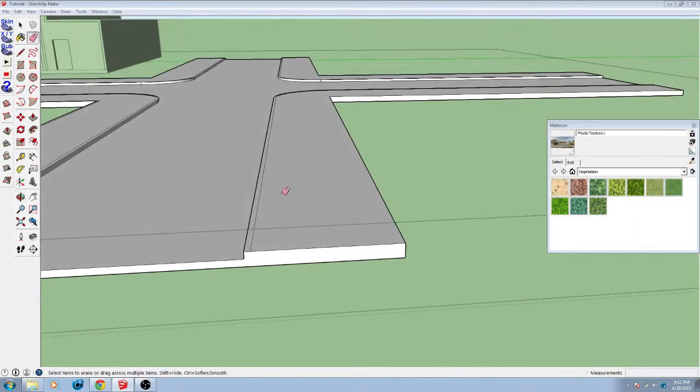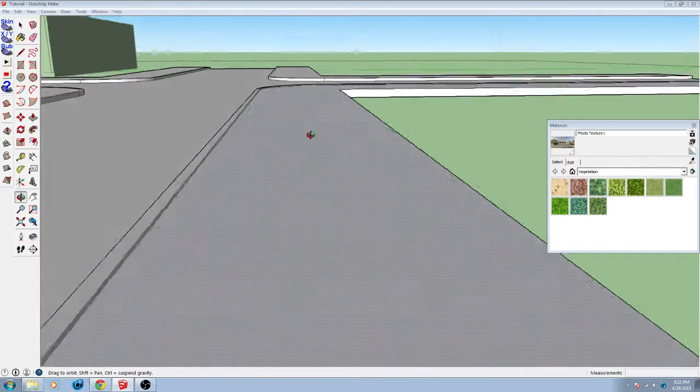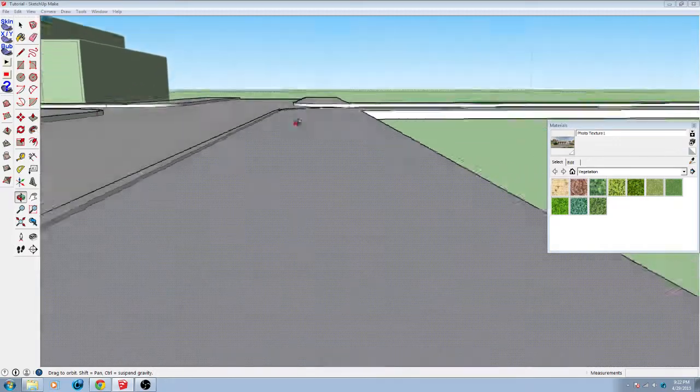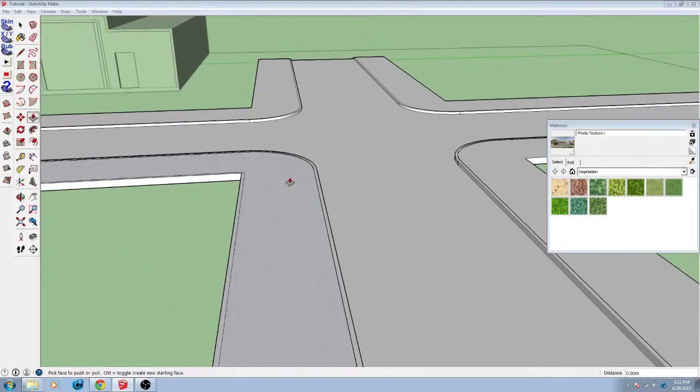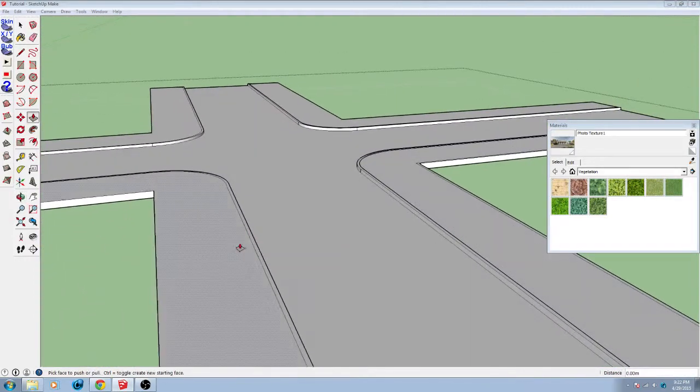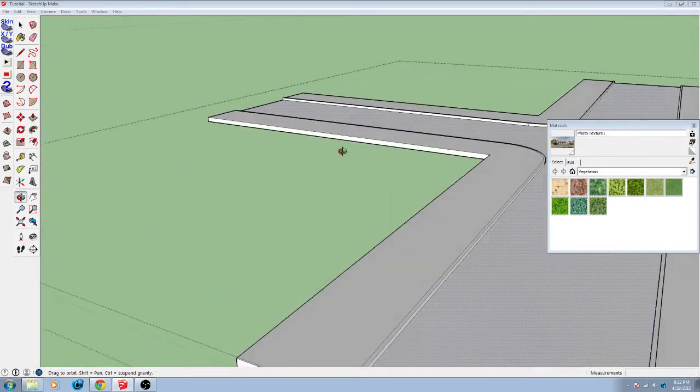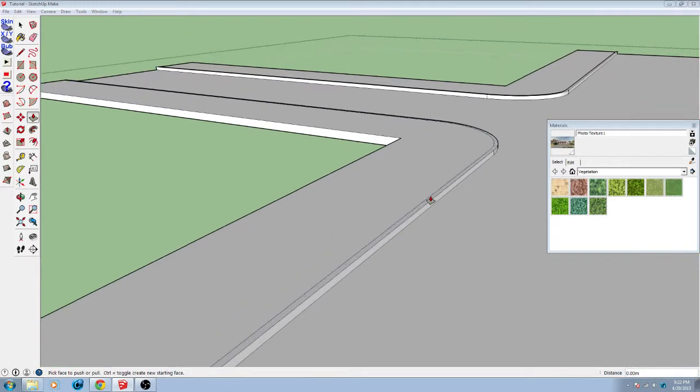Excellent. Now that we have that done, P for push and pull, and we're going to move this up by 0.1. Just enough to give it a little bit of shading, and very minimal is what it is. But when you start playing it in-game, you're going to notice the level of detail, your LOD.